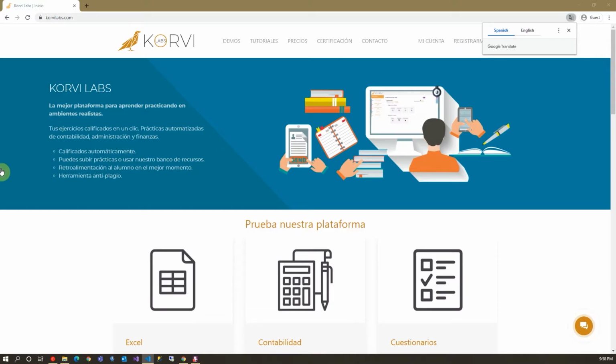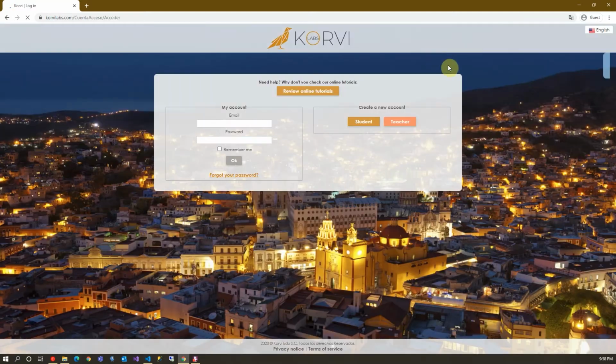The first thing you need to do is go to this URL, www.corbylabs.com. And you're going to get into this web page. You will see these two buttons on the top right corner. Please click on Mi Cuenta, and you will be redirected to this page. It's a login page where you can click here, Student.